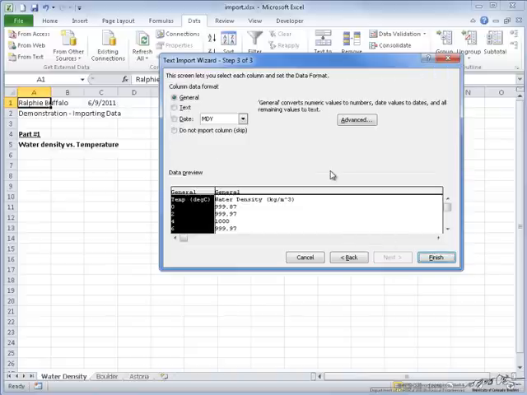This particular window allows you to choose the format of a specific column. Normally it picks the format as general, but you can change it to text, date, or even tell it not to import a specific column. None of these options I need to change, so I'm just going to click Finish.